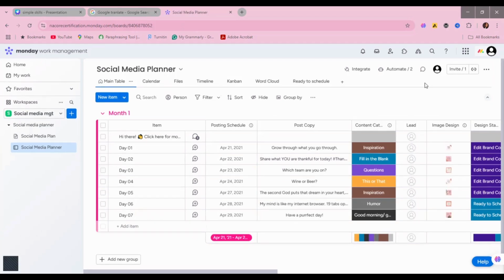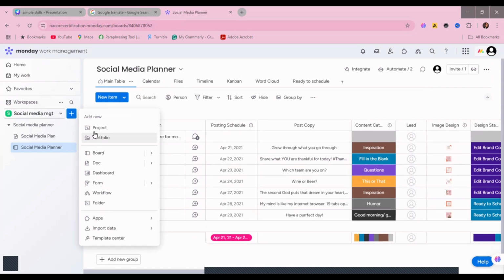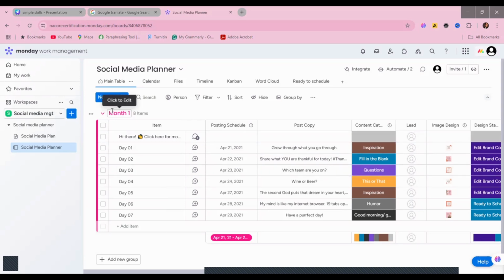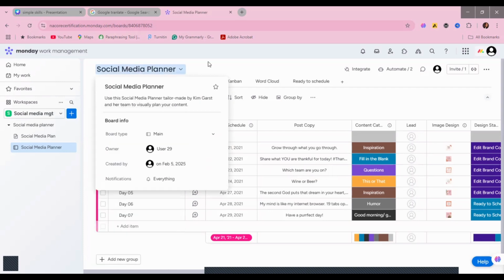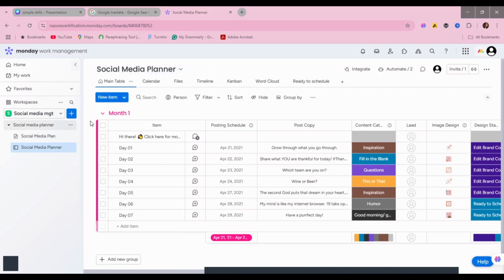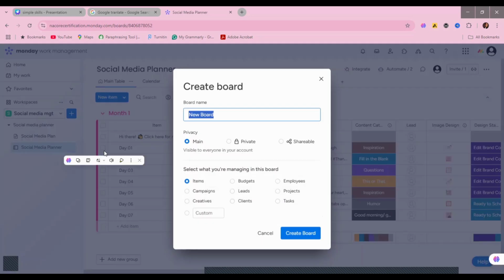All right. So let's assume that this is just one project you're working on and you want to do another project, maybe under this. So you can add a new project or a new board. So I want to add a new board because already this is just one board. This social media planner is just one board. So let's just say I want to add another board. So I'm going to just click on plus, then add board. You can see board here. I will add board on this same workspace.